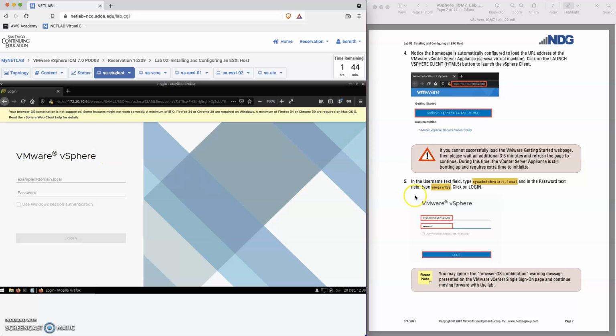Now, once I click on that, I want to use the username and password that you can see here. Now, the username is sysadmin@vclass.local. Take note, that's a bit different than what we used when we first logged into the desktop, the SA student desktop, but it is the same password. So the account is similar, but it's not identical. This is an account that actually resides on the VCSA or in the vSphere environment. So let me go ahead and type that in. And the same password. And I'll go ahead and log in.